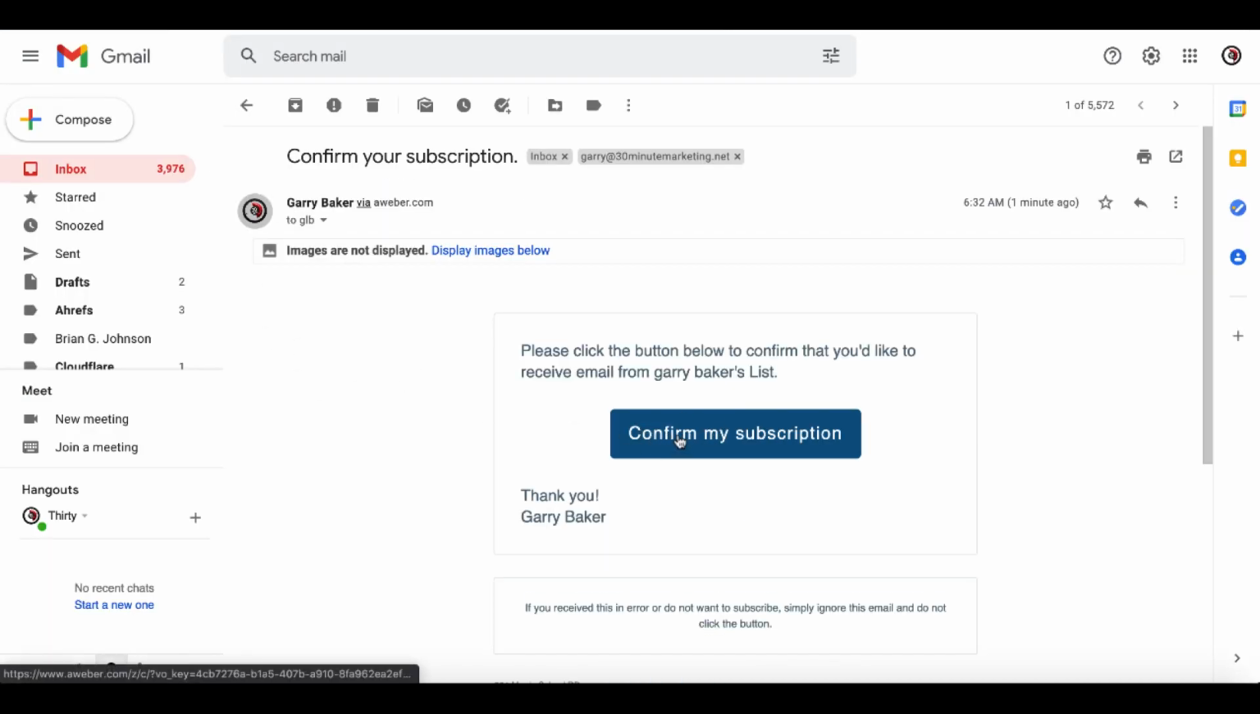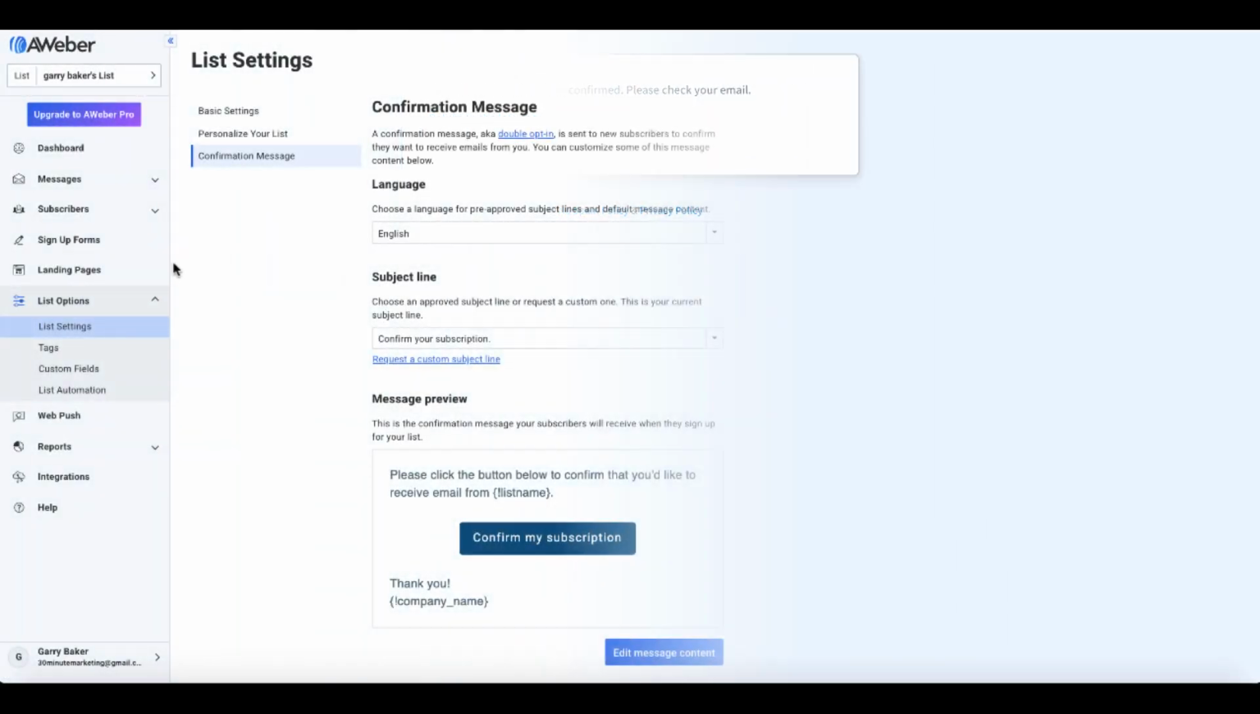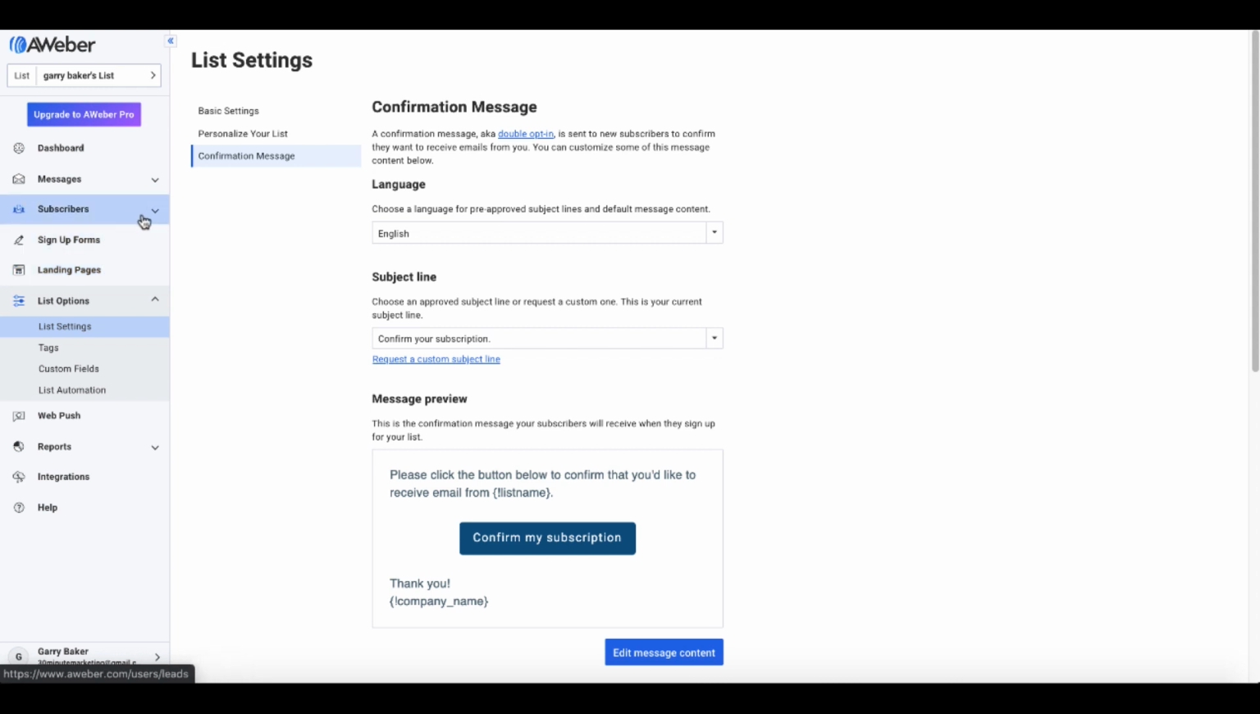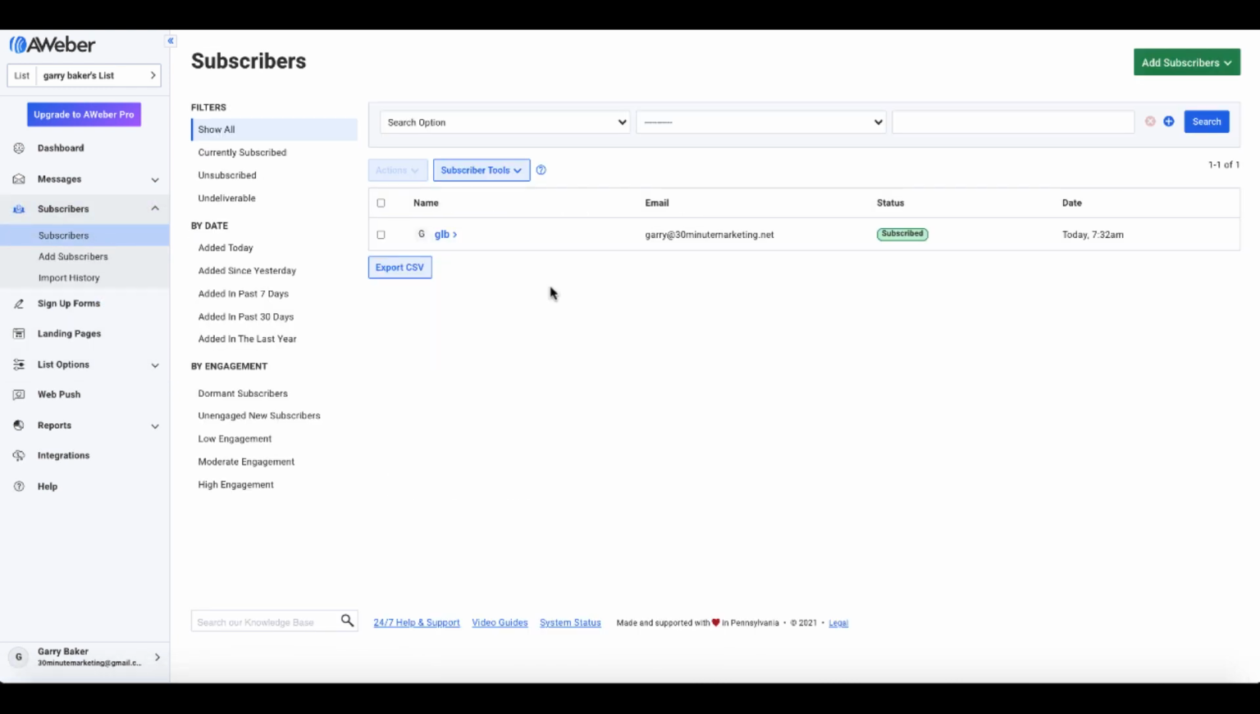But what will happen is they'll click confirm my subscription. That will subscribe them to your email list. Then when you come back to your Aweber dashboard and you go under subscribers, you will see that that person is now subscribed to your email list. Then you'll come back to your dashboard.